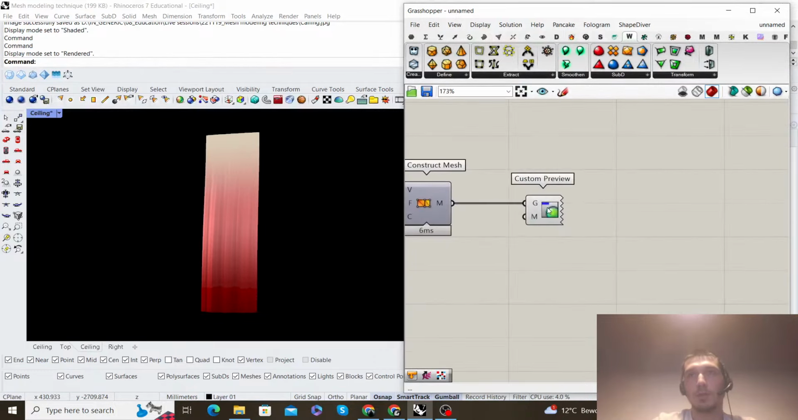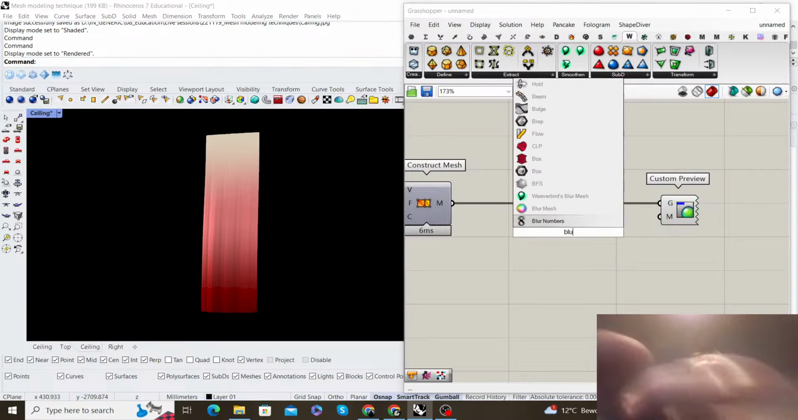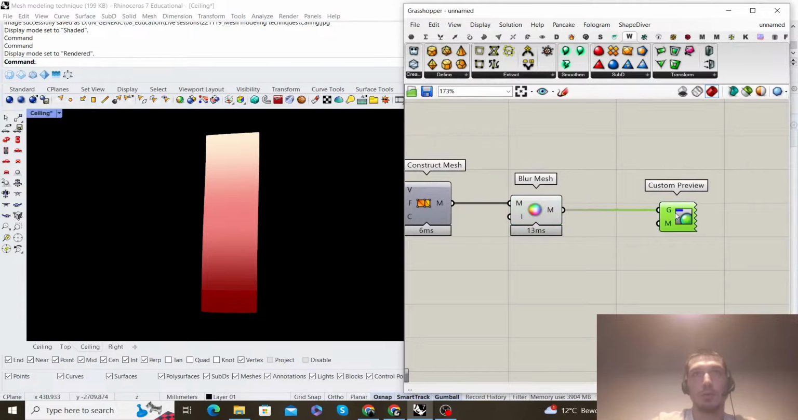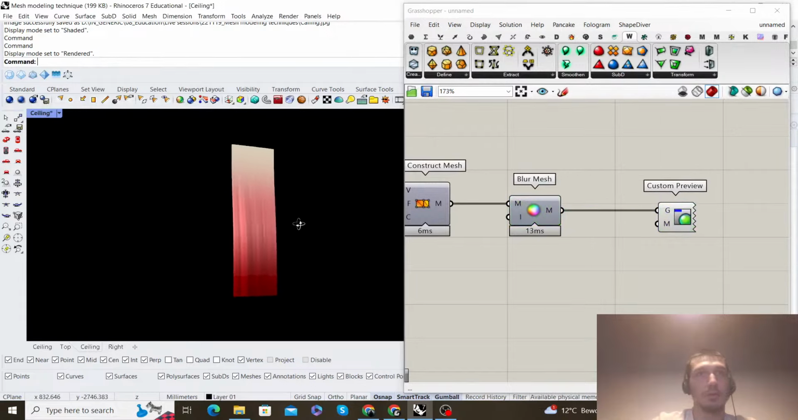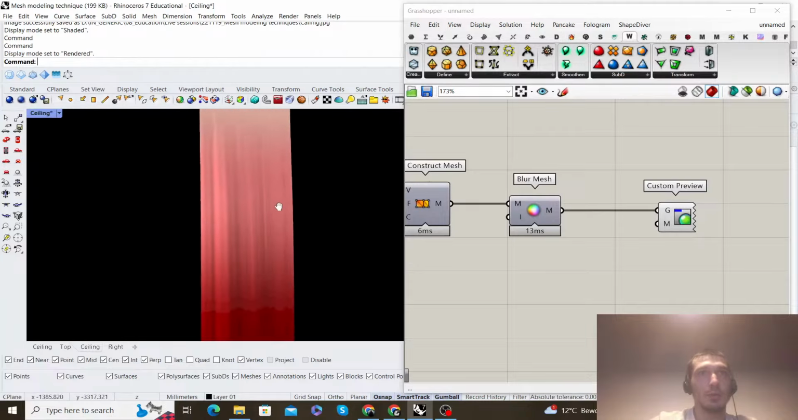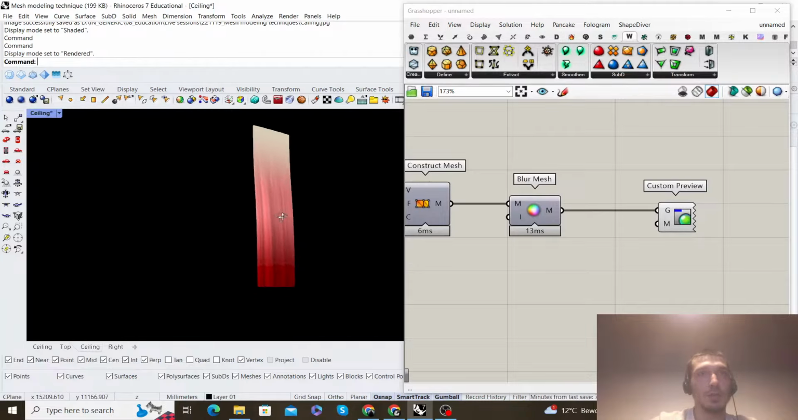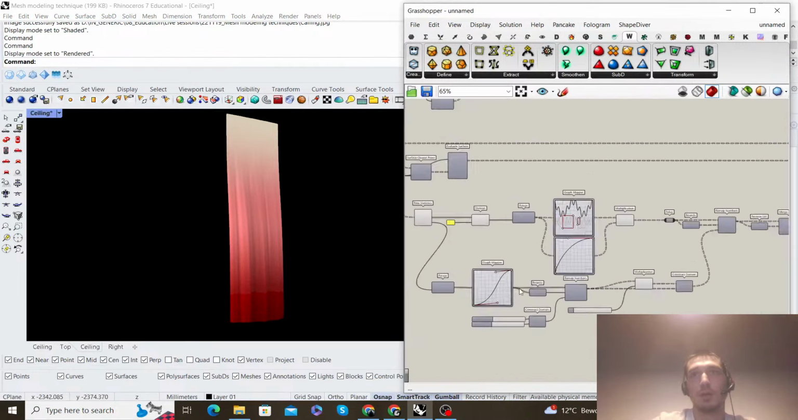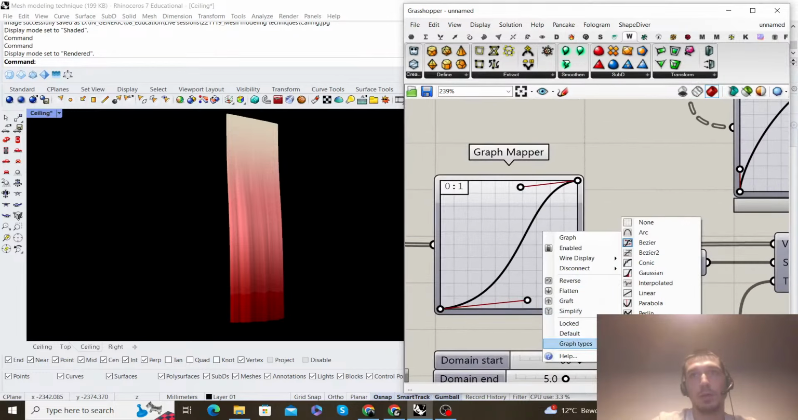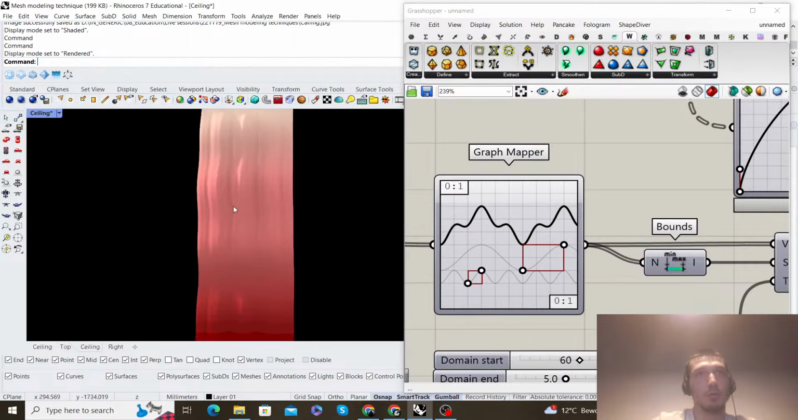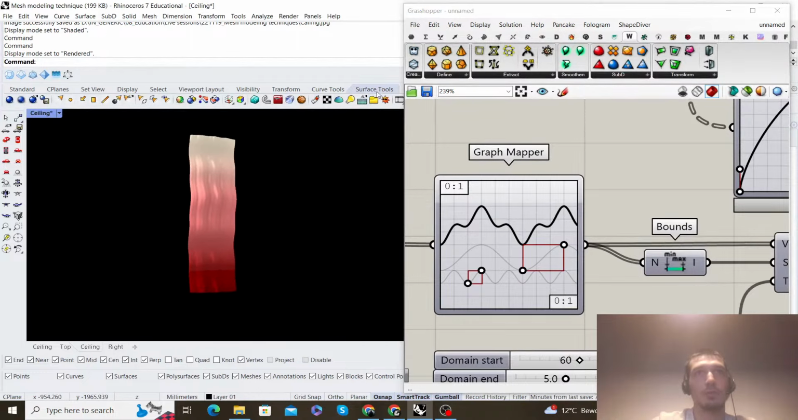Okay, so one more thing we can also do, we can say blur mesh, like this. It gets a bit more blurred, right? The transition gets even smoother. And you can also change the base shape of this geometry. You can change it to something like, yeah, we take the sine summation, for example. You see, we can get a lot more intricate shape.